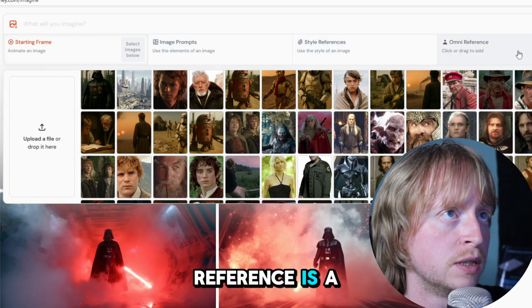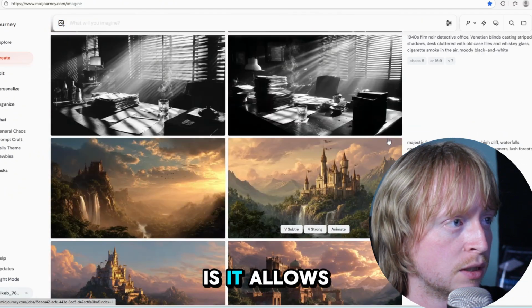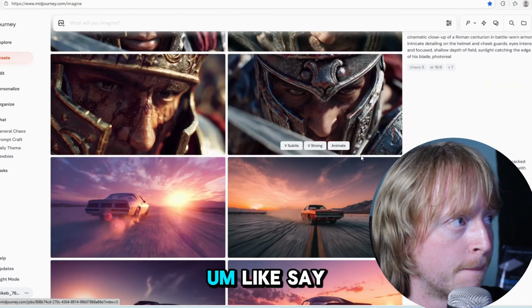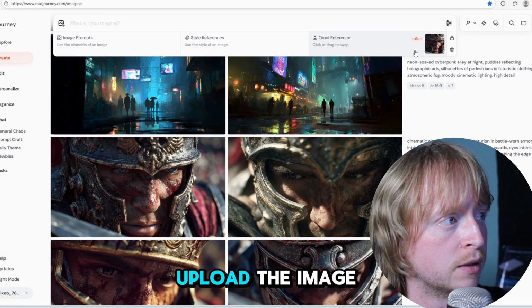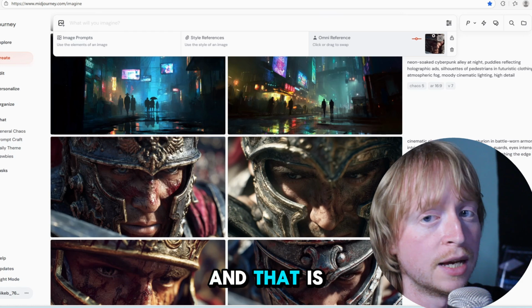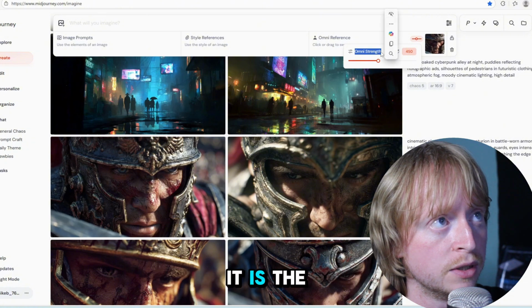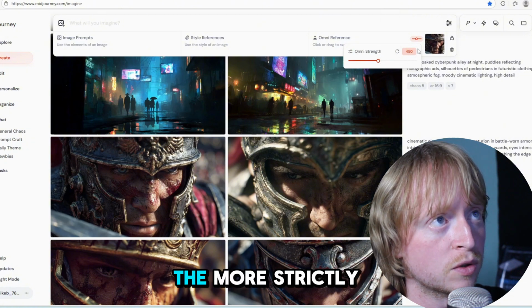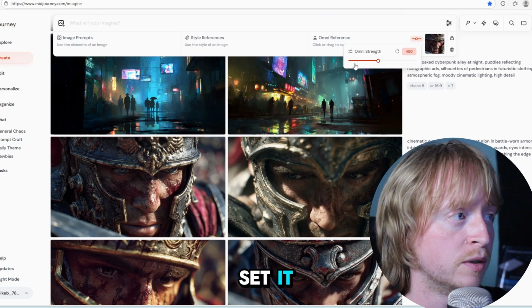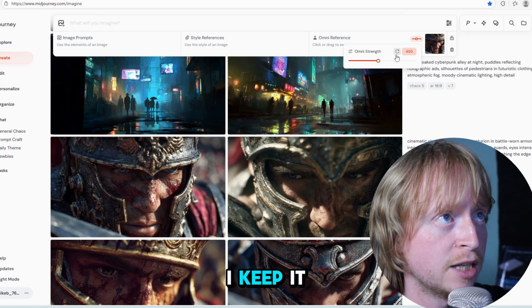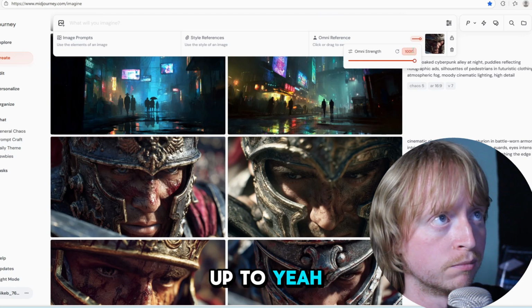Omnireference is a feature that came out with version 7, I believe. What that basically does is, say we wanted to use this guy again, we can upload the image there as a reference, and that is using it as a character reference. Now omni strength, my understanding of it is, the higher you set it, the more strictly it will adhere to the original character, and the lower you set it, the more creative liberties it will take. I keep it just shy of squarely in the middle, so 450. I think it goes up to 1000.